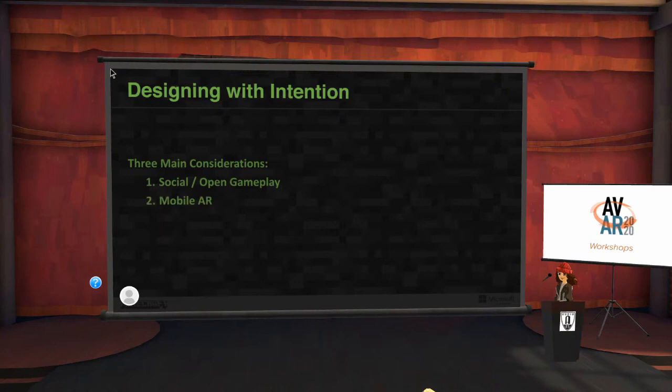And second, it is a mobile AR game. And third, this is a Minecraft, but in the real world. It is a franchise expansion. I had to think about how to modernize and scale the Minecraft aesthetic.